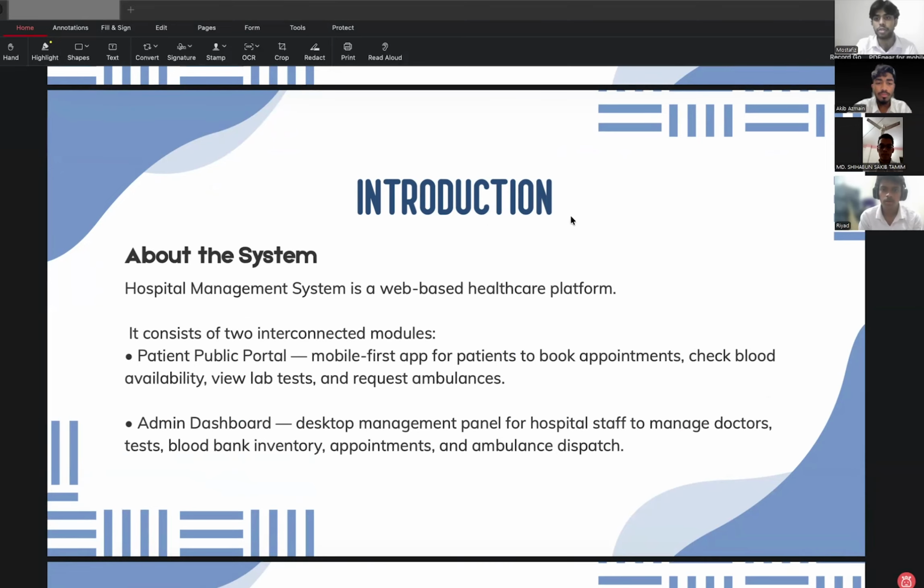Now, I will introduce our hospital management system. This is a web-based healthcare platform with two main modules. The first is the patient public portal, where patient can book appointments, check blood availability, view lab reports, and request an ambulance. The second is the admin dashboard, where hospital staff can manage doctors, appointments, blood bank inventory, lab test, and ambulance services. This system makes hospital services faster, more organized, and easier to manage. Next slide.